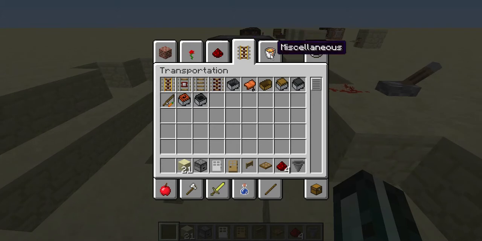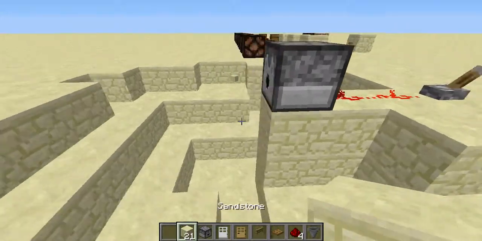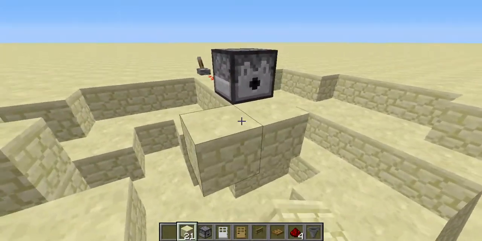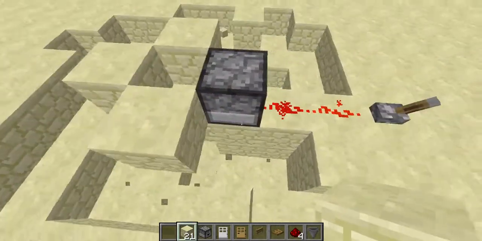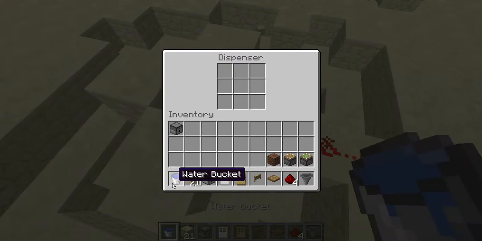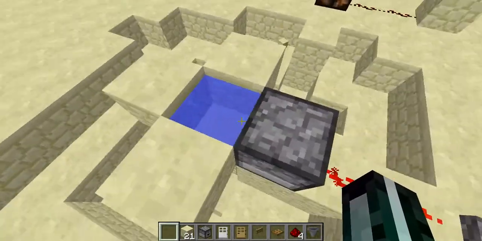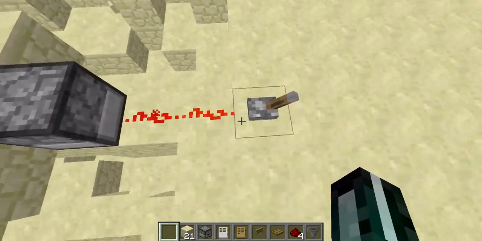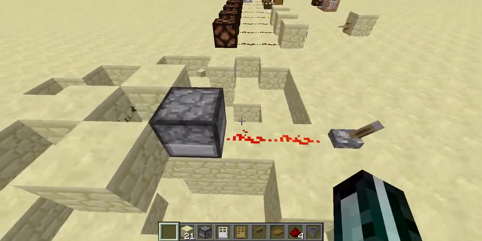Okay, what else? Buckets. So if you have a lava or water bucket, I'm just going to use water for an example, the same thing it does with lava, and it gets activated, it dispenses the water into there. And whenever there's a bucket and water or lava is on the block in front of it, it'll suck it back in.